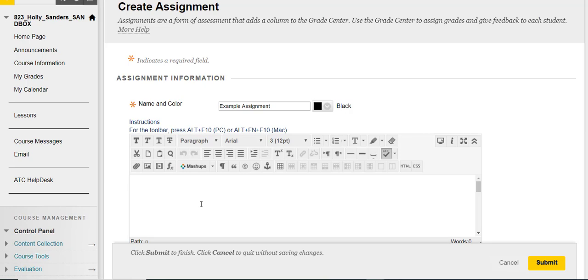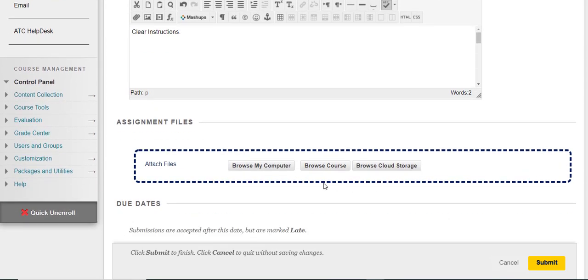So take time to be very clear with the instructions, especially for these online-based assignments, so students can complete it without any questions on their own and when they're outside of class. So clear instructions. Once you've entered your instructions, you can scroll down. If you want to attach a file, you do so here.